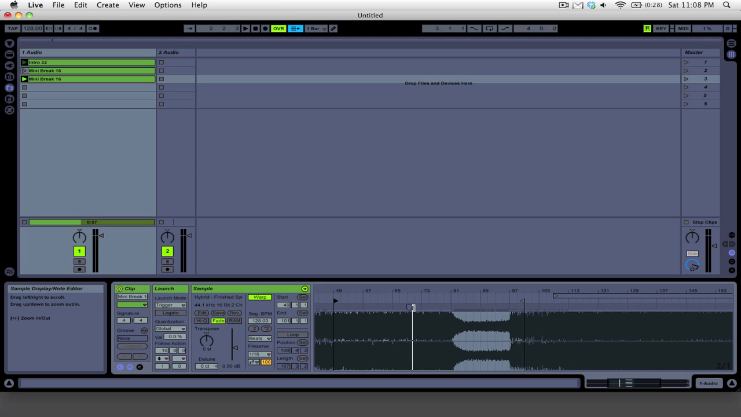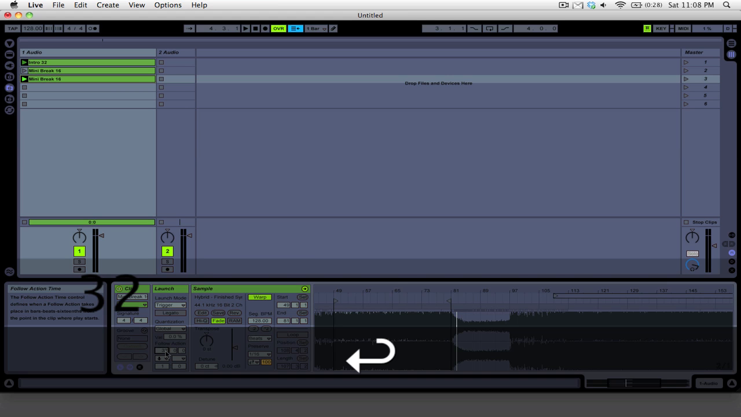Alright, so we've got the main beat of the song, and then what happens when we get to 81? Alright, so we've got another breakdown. So I guess we can say, alright, well let's put this right here at 81 right before the breakdown. And you can see now this is a 32 bar section, so we're going to go back to our follow action and put 32 in.